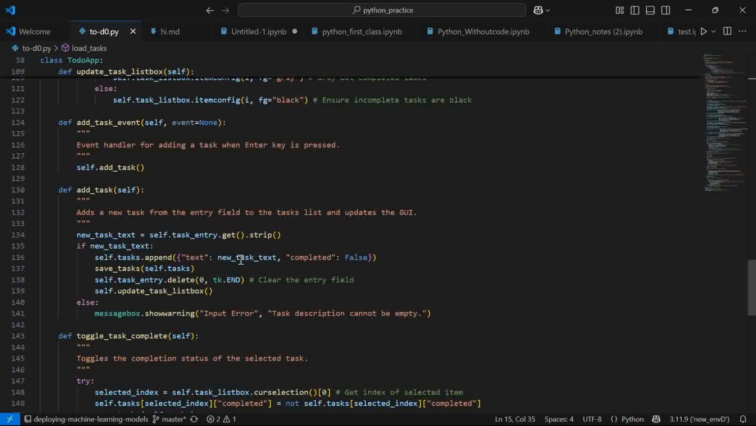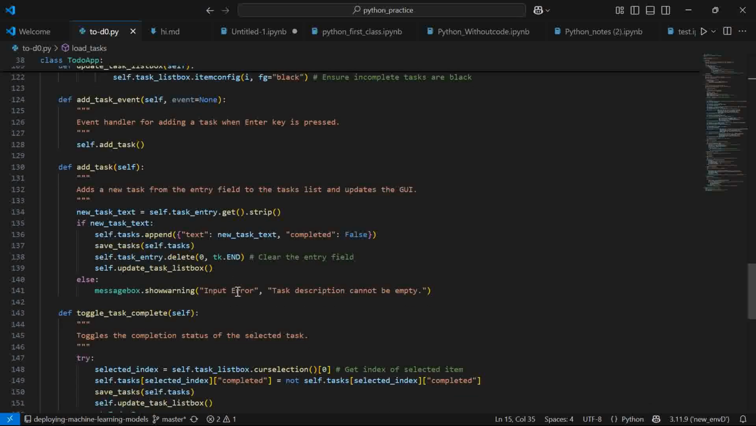Next we have if new_task_text. This checks if the input text is not empty. Next we are appending: it will add a new dictionary representing the task to the self.tasks list, and then we will be saving it. It calls the save_tasks function to write the updated list to the file. And then next we have delete, so it clears the input field, making it ready for the next task.